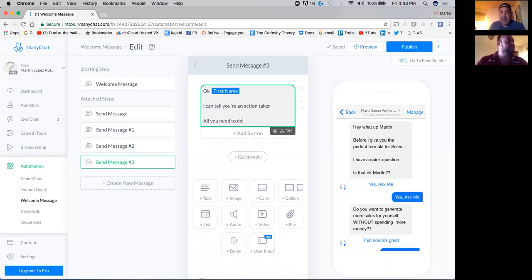All right. So all you need to do, we got to end this quick. Cool. Stay with me. Where are we sending them? Link our website. Let's just send them to curiositytheory.com right now. Curiositytheory.com.